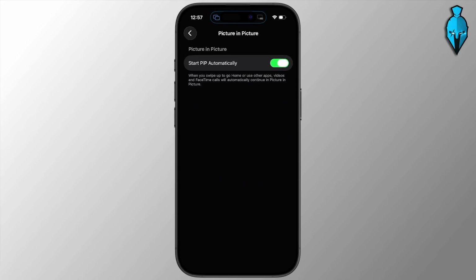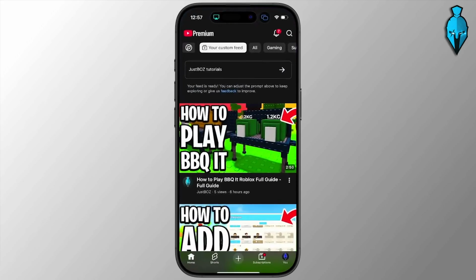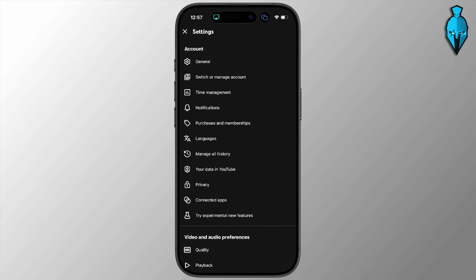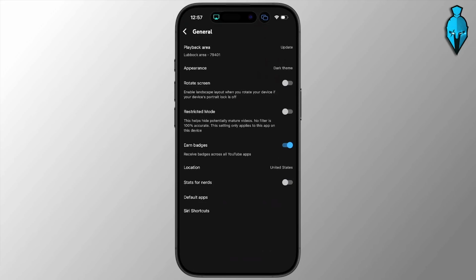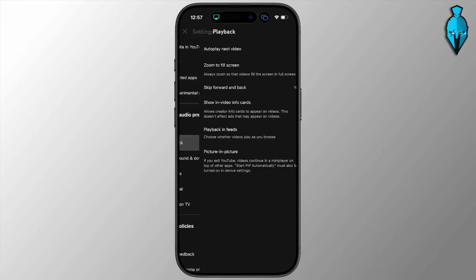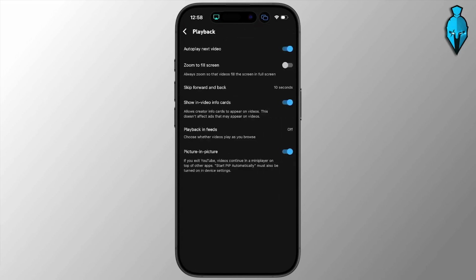From here, what you want to do is back out of here, open up your YouTube app, select your profile icon down in the bottom right, and then select the settings gear up in the top right, and then select general. You're going to see an option on here that says picture in picture. Make sure it's turned on. If for whatever reason you don't see it in there, scroll down, find playback on here, and you'll see picture in picture there instead. But essentially, what you're going to want to go ahead and do now is just back out and you should be good to go.